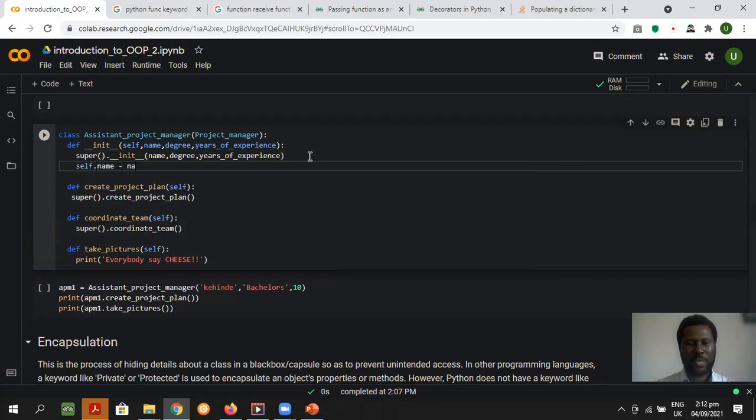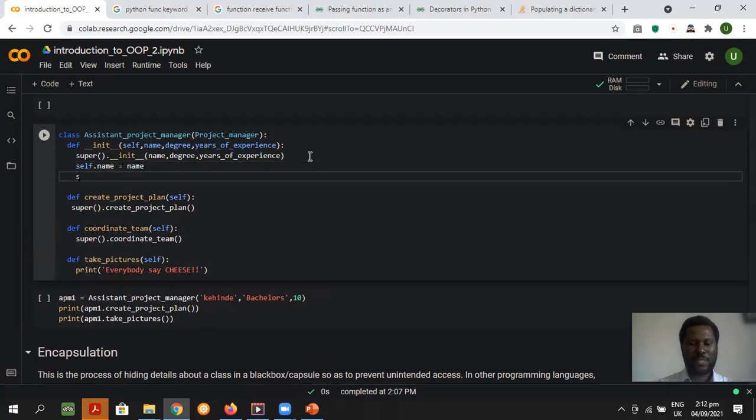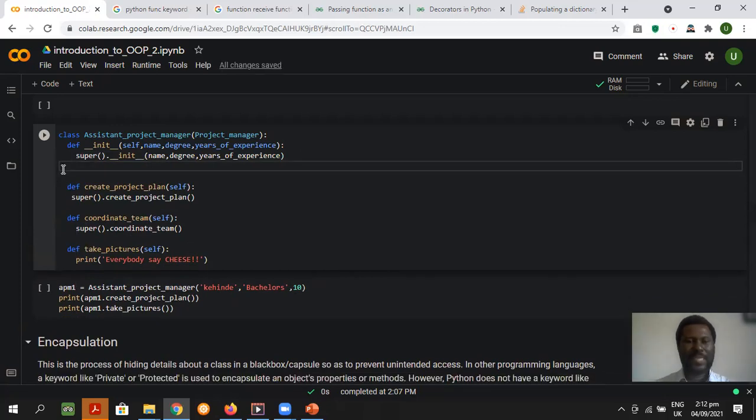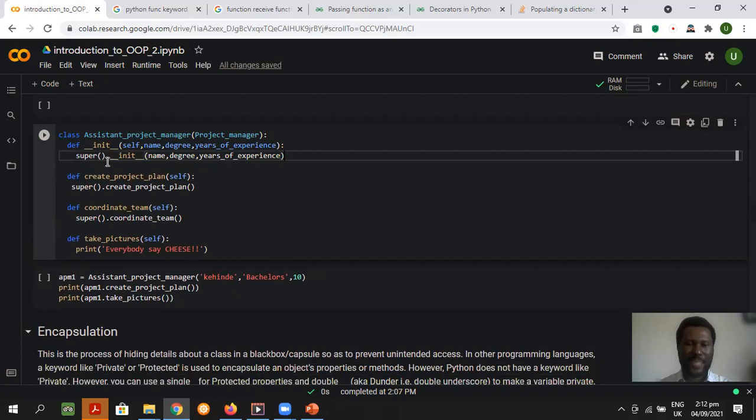Self.name equals name, then self.degree equals degree. We're not doing that again. Why? Because we are telling Python now, hey, just go back to the first time we declared it. Everything is the same, just the way we declared it with the parent. So that's why we're using this super here.